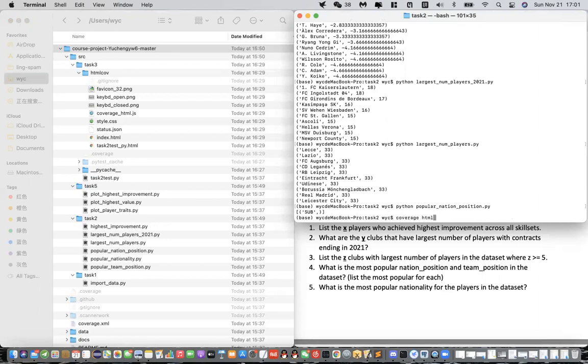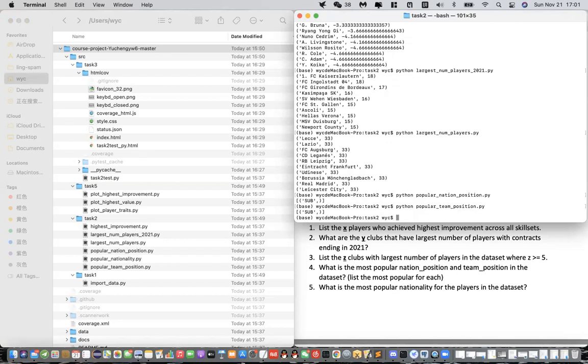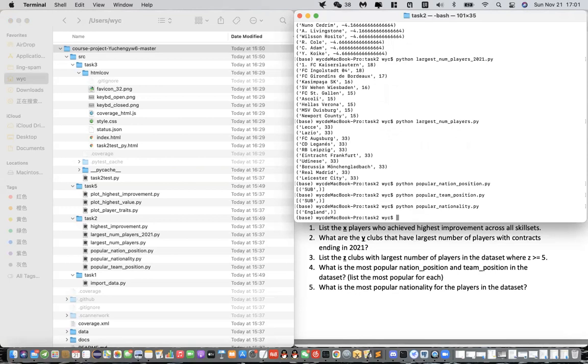And then popular team position. We find from the result that the popular team position is actually R, and the nation position is also sub. And then we can see nationality. So we can see the most popular nationality among all the players is actually England. Everybody in England maybe just likes soccer.